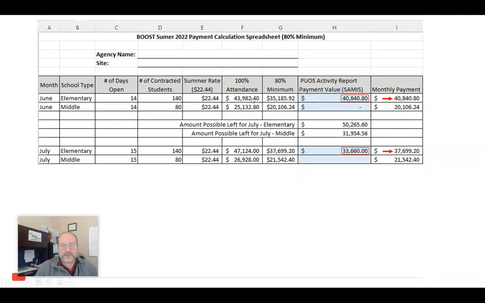For June elementary, 100% attendance is $43,982.40. And then it calculates 80% of that maximum 100% attendance. Here you see the value for that in column G for June elementary. So this report is going to tell you what you can put as a request on the reimbursement. And again, what you do is you run that activities report in SAMUS after you've completed all of the attendance for the month, in this case of June.